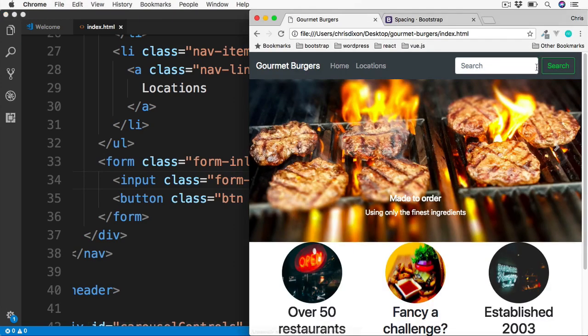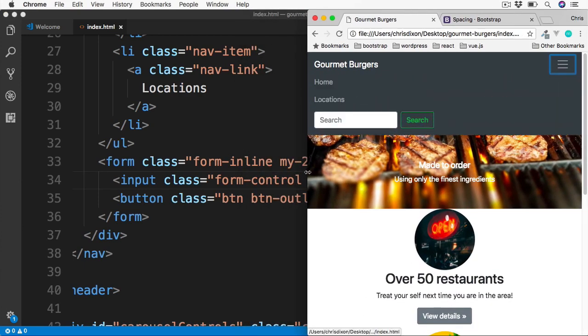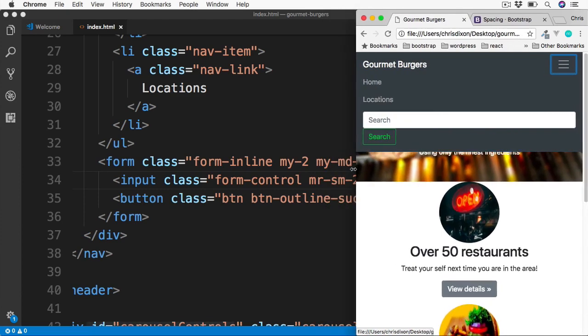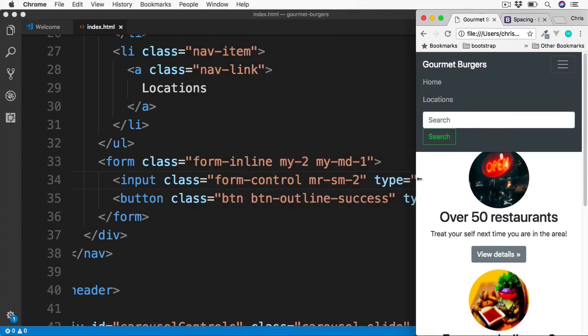Refresh, and there we go. So there's a margin on the right hand side. And this should apply on smaller devices, which is just here and above. Okay, good. If we shrink the browser down to the smaller size, which we've seen before, this button is also tight against the input. Let's add some margin to the button to space this out.